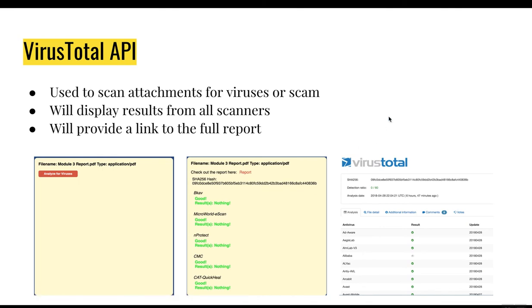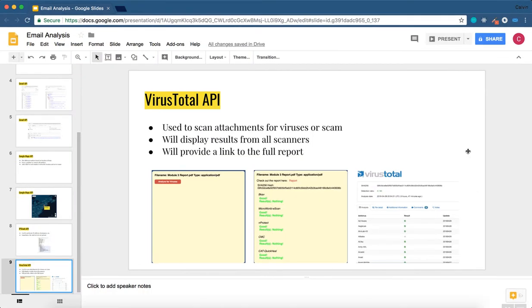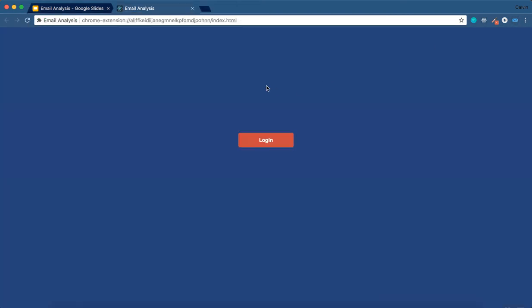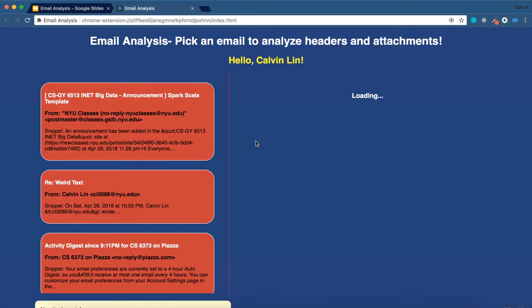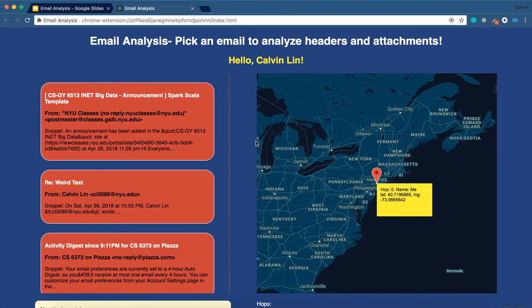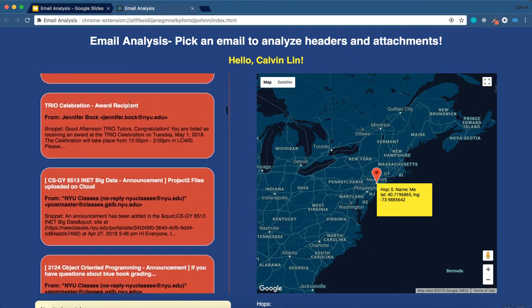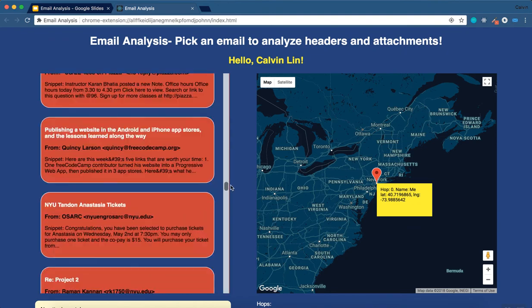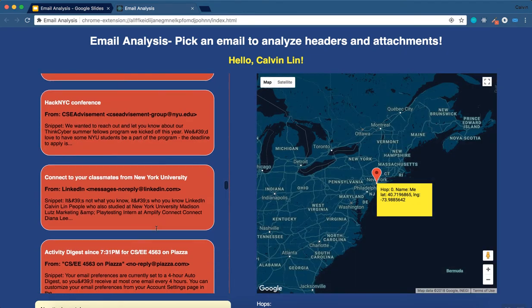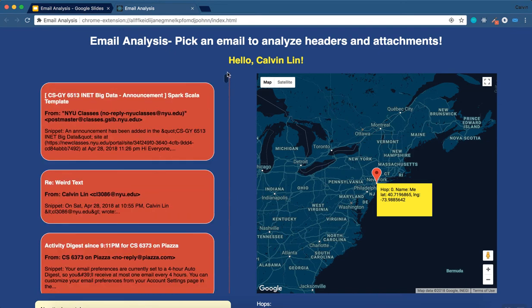Cool, so I'm just going to demonstrate the Chrome extension. Because it's an extension I created, you can attach it to your browser. If you click on this, it'll open up a new page, and there's a login button. So you sign in via Google, authenticate using your Google account, and it says to pick an email to analyze headers and attachments. Here are all the emails in my inbox at the moment. If you scroll all the way down, you are able to load more emails, so you're not limited to 100.